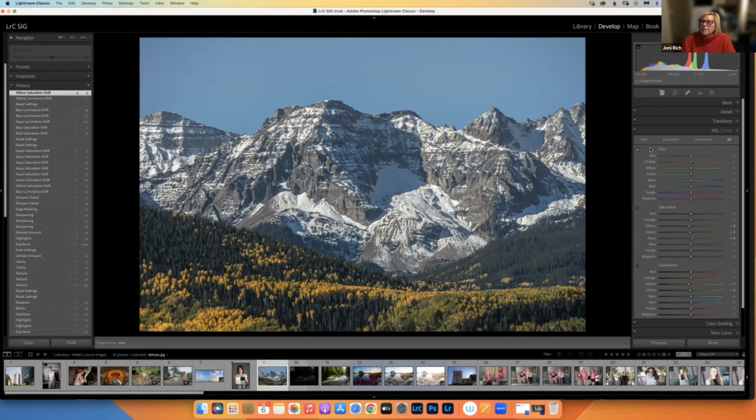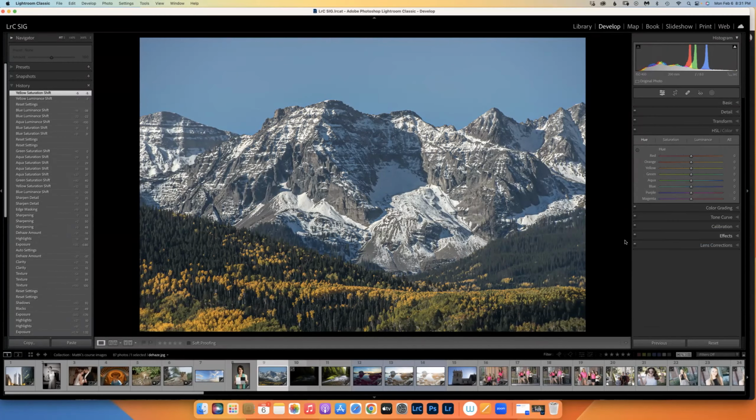Questions? Masking has changed a lot of this too. Correct. Isolate it. Correct. Because you can mask by color, by luminosity. Absolutely.